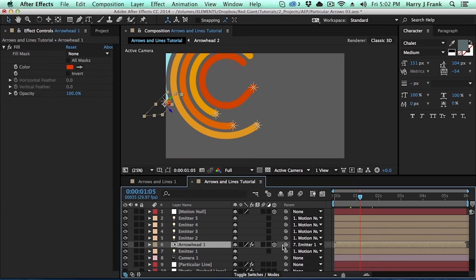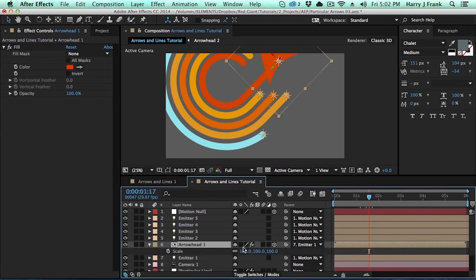It looks like I didn't reset the position. Let me try this one more time. Pick whip, parent, and hold down the shift key so it snaps to that position. Now it should be moving along. Obviously, it's kind of big. Set this to maybe 30%, actually 35, I think is what I used.